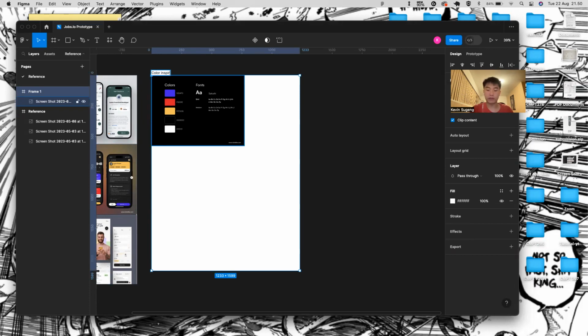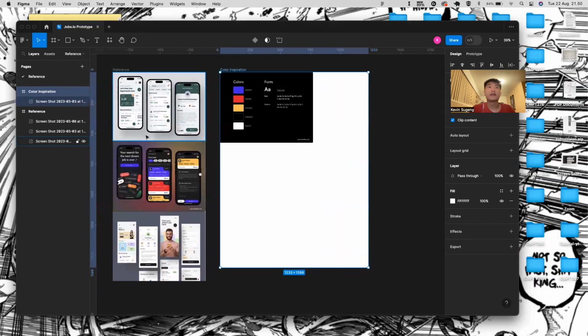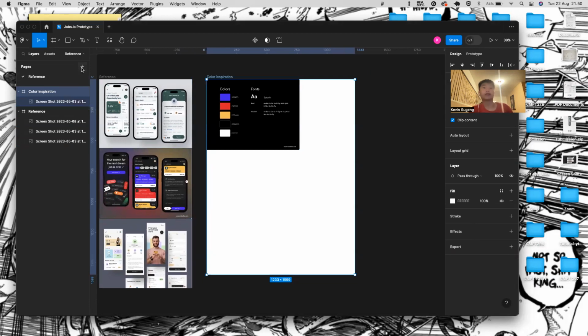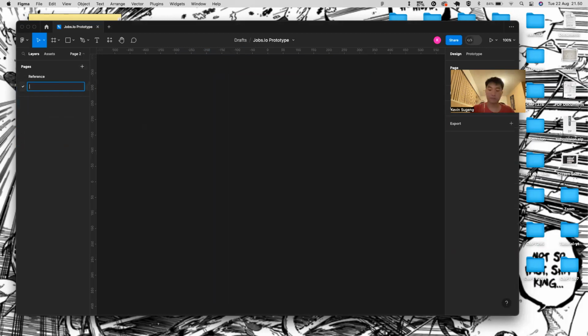Put in here color inspiration. All right, looks good. The reference is there, the inspiration is there, and the color is there. Okay, I think that's it for now. Let's make the mood board.